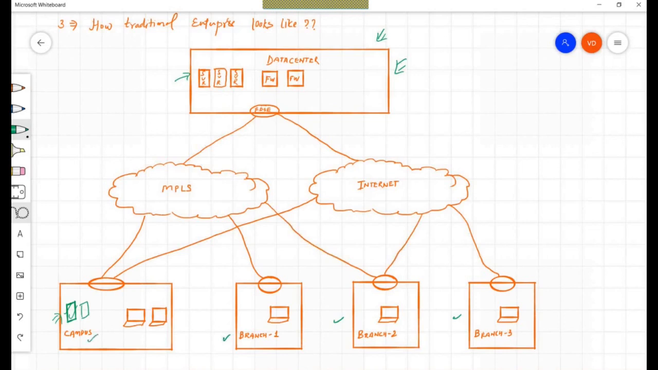You have campus, you have many other branches which will eventually use the services offered by this data center, or which want to consume the applications which are in the data center, right? And again, to connect your campus and branches to the data center, you need WAN, a wide area network. That's why I have two technologies here, MPLS and internet, which are providing the connectivity from campus to data center. And we have discussed how we can achieve this connectivity.